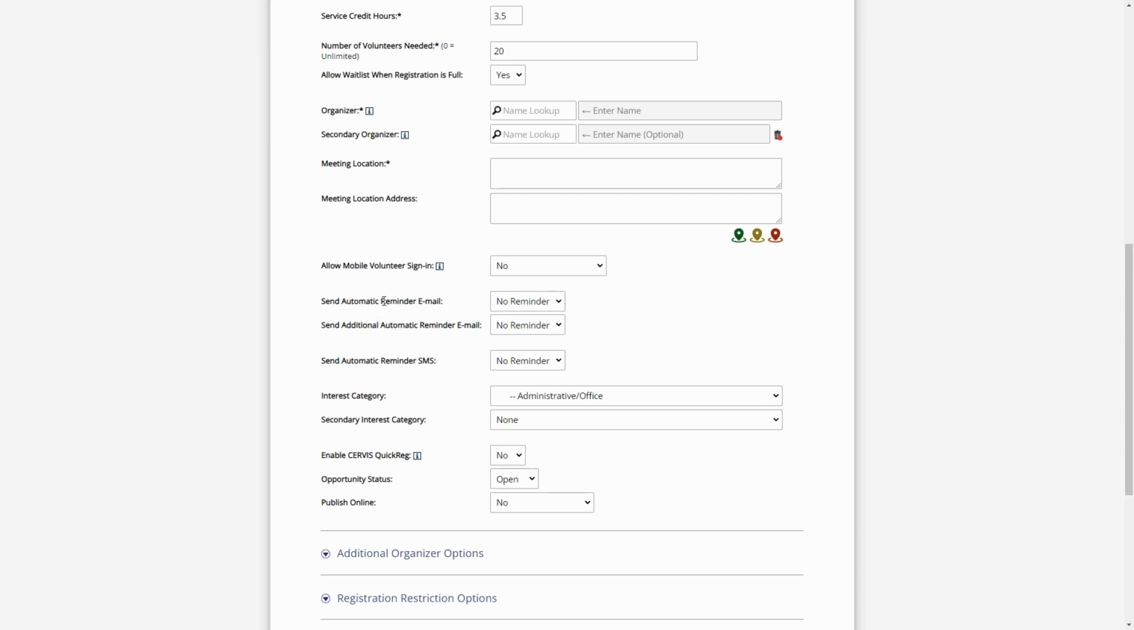The reminder email is a similar kind of email. It's just sent X number of days before the event, right? So you can choose 1 to 7 days or 2, 3, or 4 weeks ahead of time. You can also pick to have another reminder email, this additional automatic reminder email. This is the exact same content. This would just be like maybe you want to have one sent a week before and one a day before, right? So you could select those independently here.